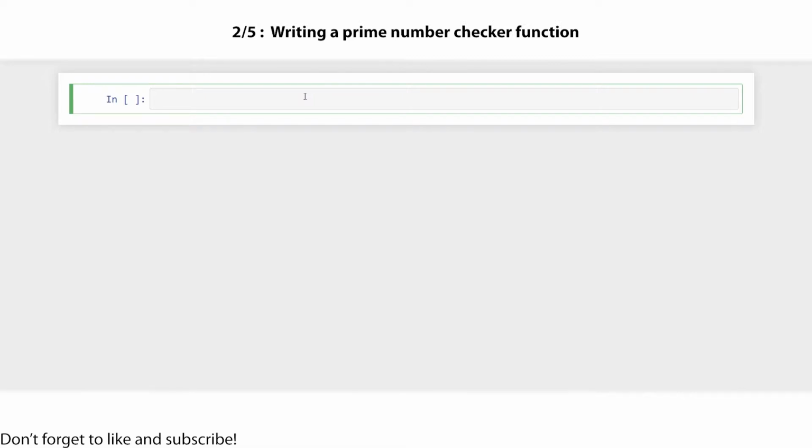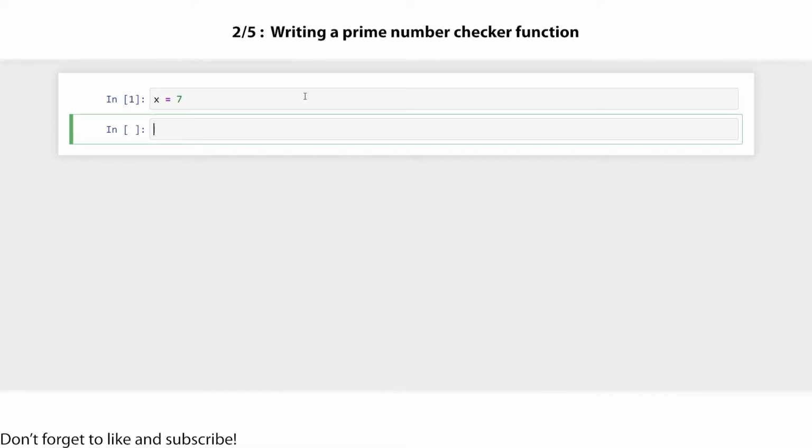Now this is important because everything we've just gone through, that logical thought process, we need to translate into a program. We need to translate that into a step-by-step procedure that the computer can follow. Let's create a number. X is equal to 7. Let's start with that. Now for me to check whether this is a prime number, I need to see if there's any number other than 1 and 7 that fits into it equally.